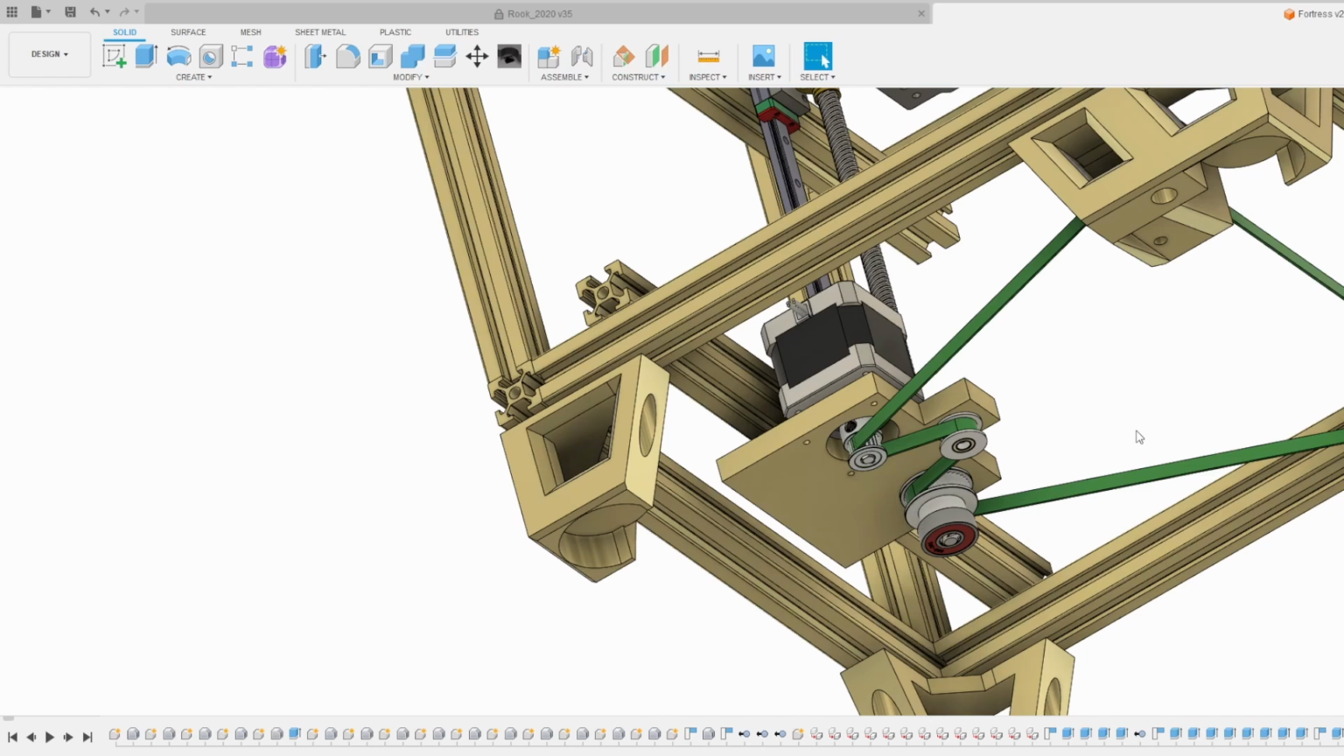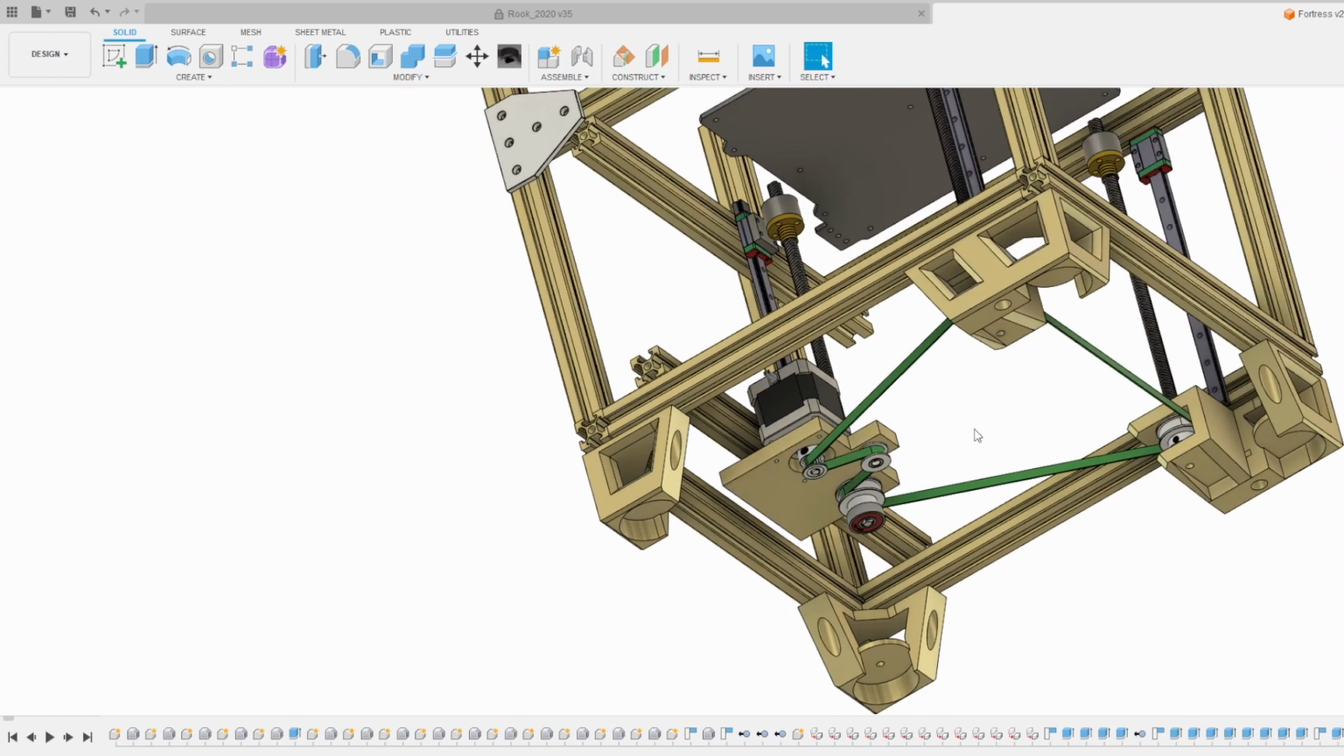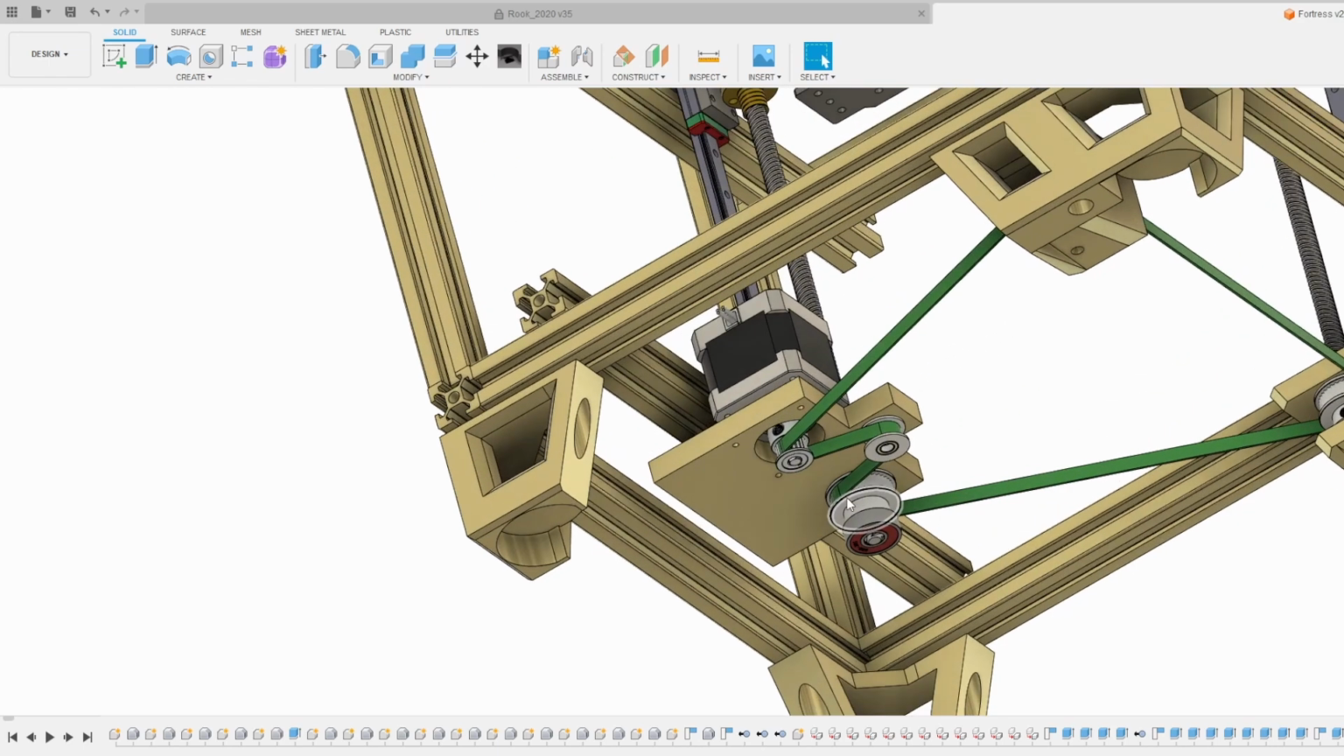I try to get away from very specific, narrowed-in parts like this, but there's always a trade-off with any type of design, and I would rather have a single Z motor and a synchronous belt so that more people can build this printer and it hopefully saves some cost.